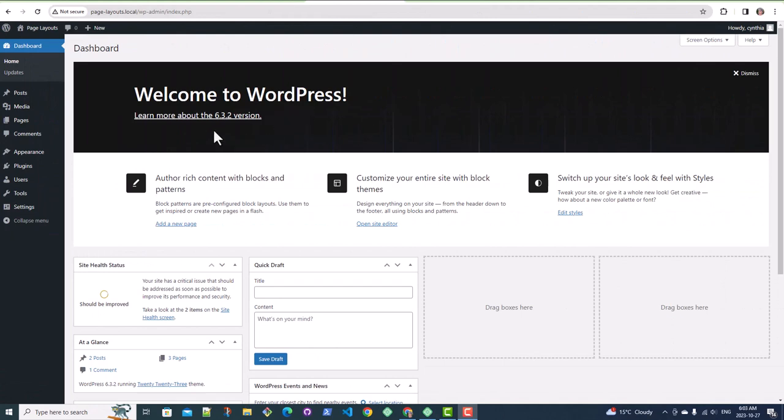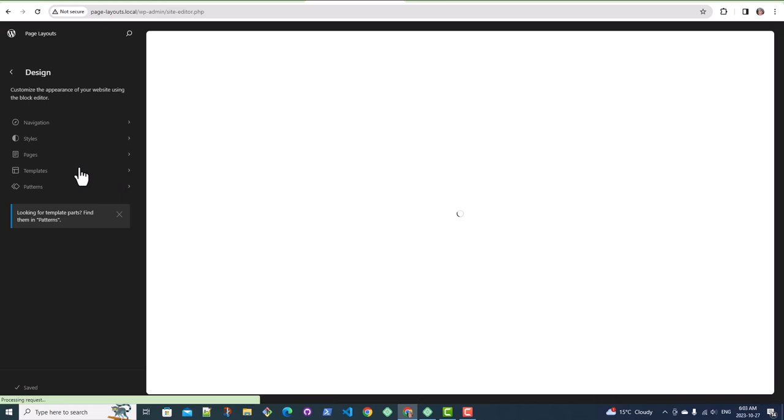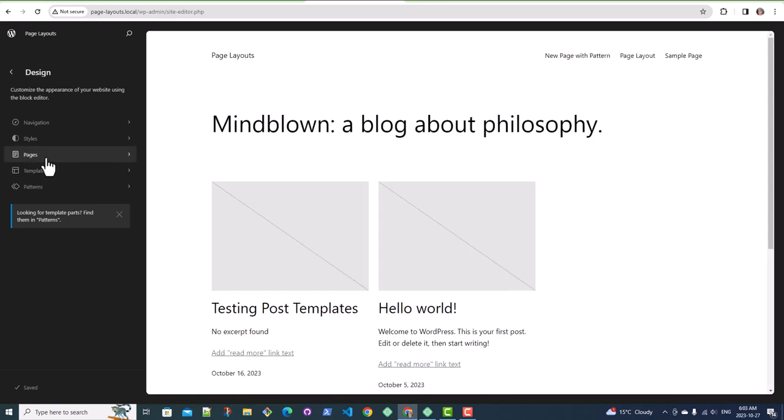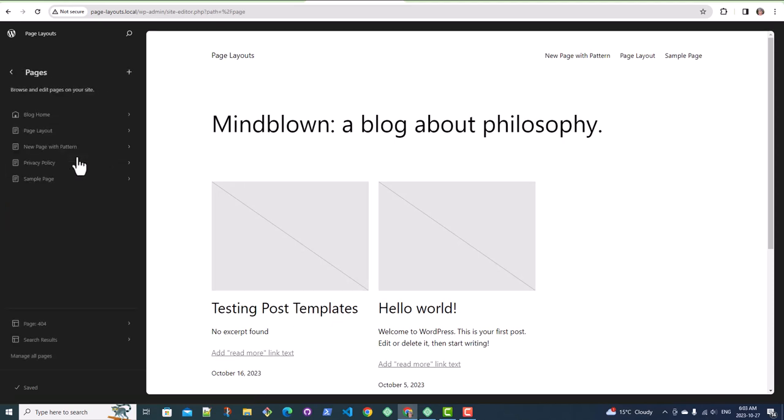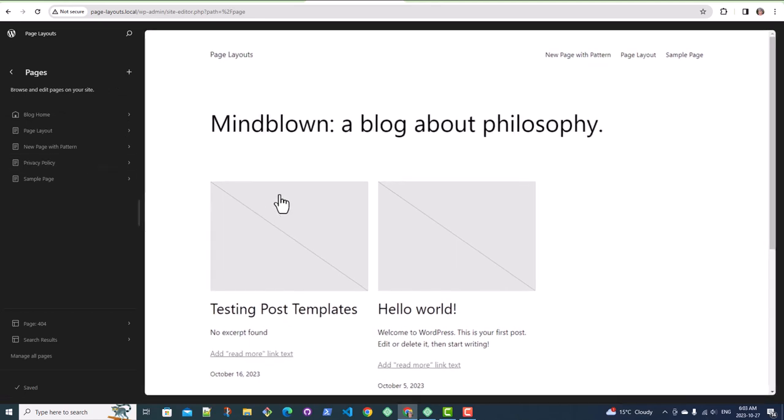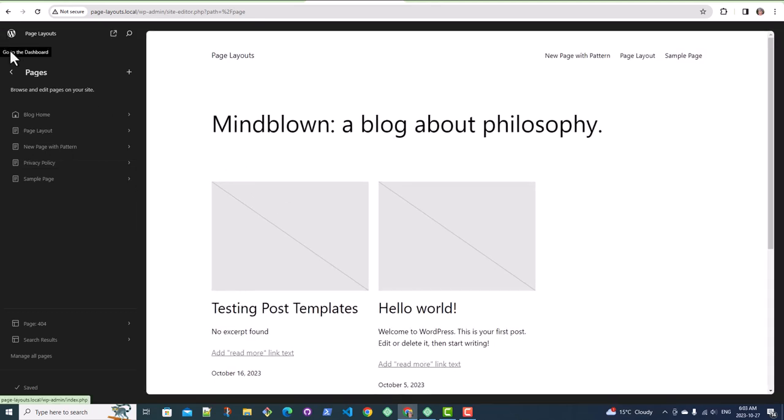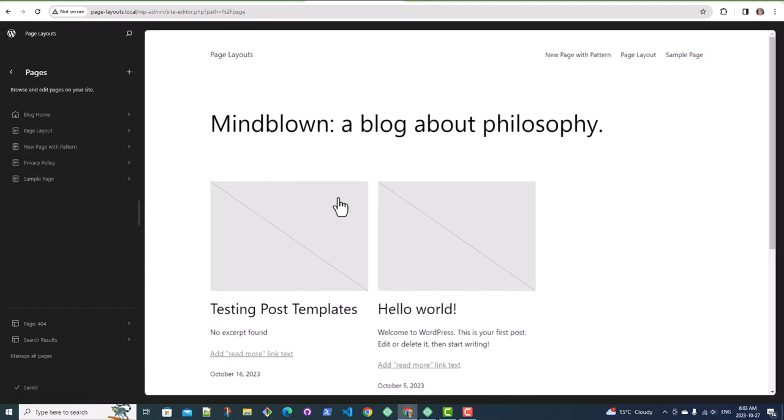So we have WordPress 6.3.2 installed, and I'll show you something you may not have noticed yet. If I go into the editor, I can see pages now within 6.3 and up. We now have access to pages within the site editor. This is a new UI they're working on where everything will end up in one place, so you don't have to go back and forth to the dashboard and then back into this section here. So here I can go to a page.